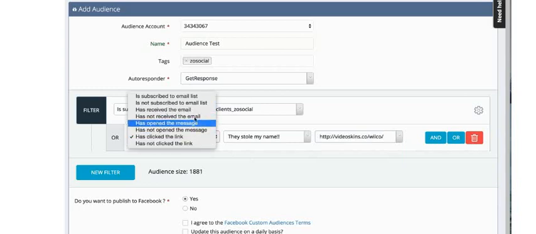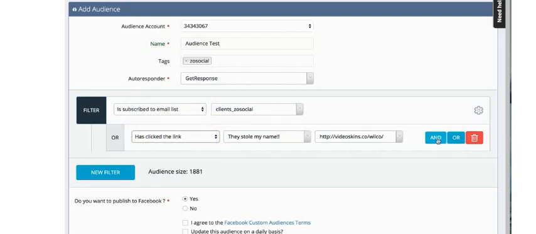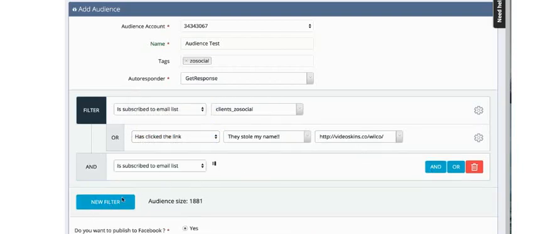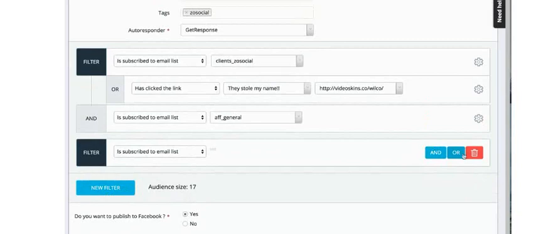So the possibilities are pretty much limitless because you can combine all of these. You can say, are they subscribed to an email list? Are they not subscribed to an email list? Have they received a certain email? Have they not received an email? Did they open it or did they not open it? Did they click on the link or did they not click on the link? You can combine it any way you want. You can add multiple filters, and that's really how it all works. And like you see, it's really easy to use.